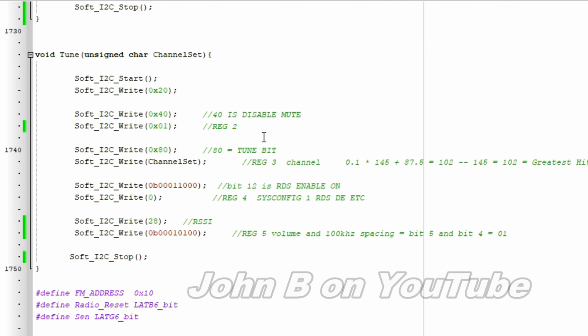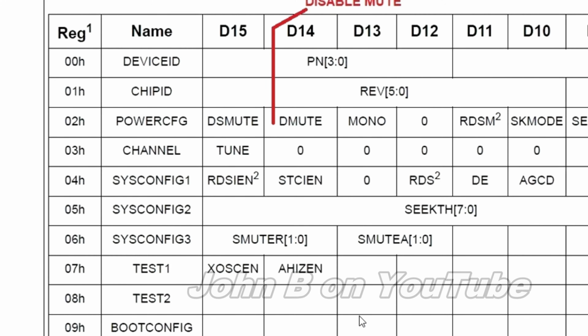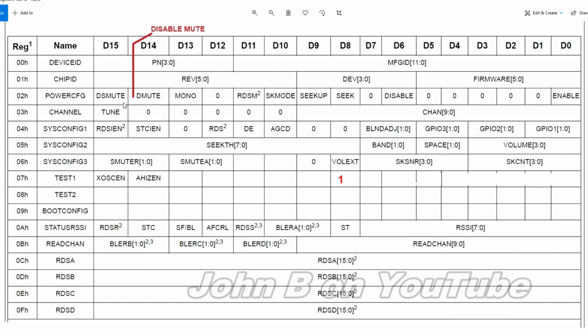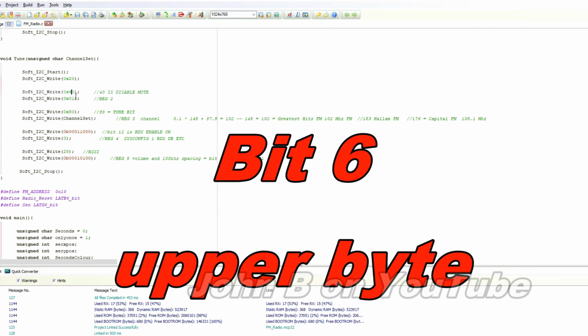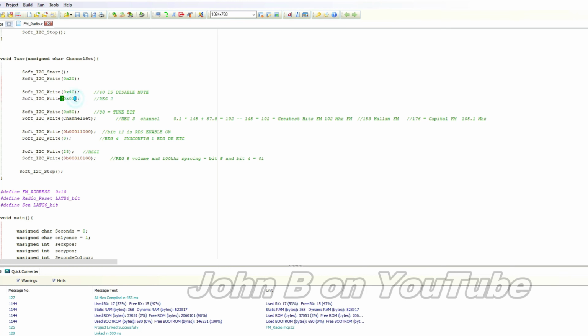If we go to my tune, as I say, the C file is going to be in the show more. So I'm writing to the chip, that's the address 20. I'm disabling the mute. Have a quick look at the registers again. So register 2, I'm disabling the mute, and the last bit of the lower byte is the enable, so enabling the chip, turning it on. So bit 14 and bit 0, hexadecimal 40 and bit 0 of the lower byte.